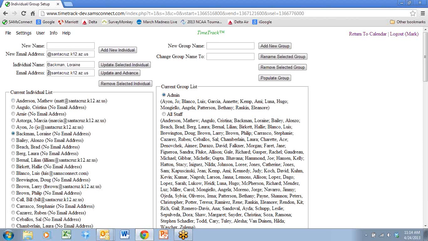of the email address. We can't really preload that for you because people have different protocols on how they do that local part of the address. Sometimes it might be mark.schellinger and then the domain name, or it might be m.schellinger, or it might just be mark. Whatever your rule is in your district in terms of how you do that local part of the email address, you enter it in here. So let's say that their rule is to use the last name. Then I would just type in B-A-C-K-M-A-N. And then I come over here where it says Update in Advance.